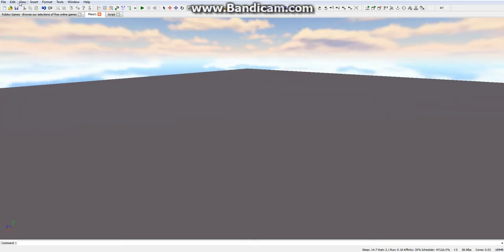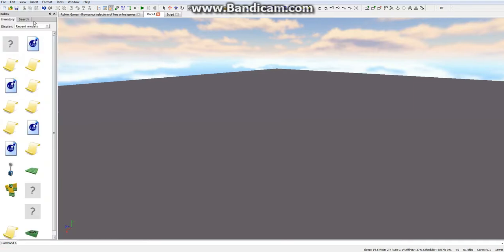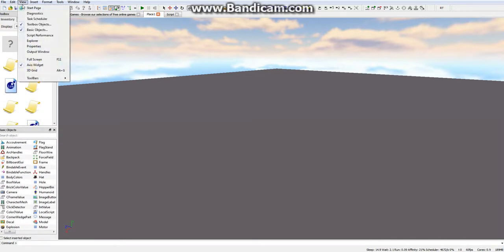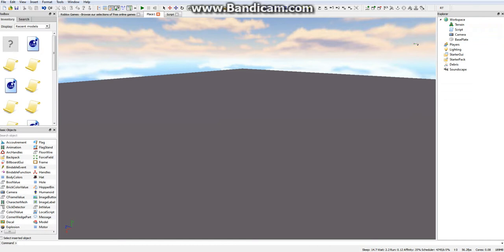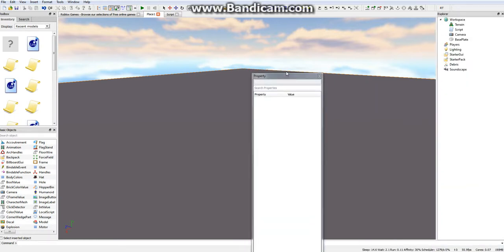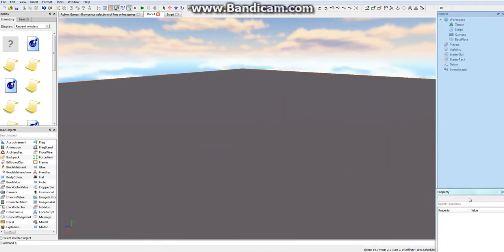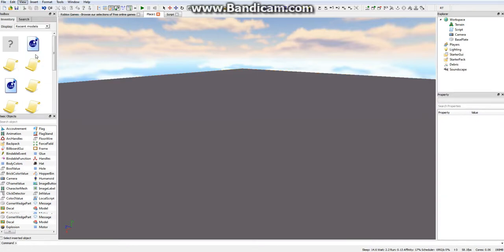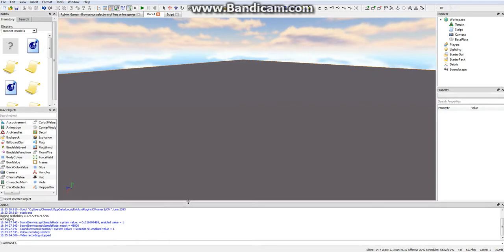What you have to do is view, then you want to add toolbox options, view basic objects, very handy. You can view Explorer, very important. Properties, also important, and it helps. You can also move these around if you want. I personally like it this way. You can do whatever you want with it. And view output window, that tells you what's wrong with the script.